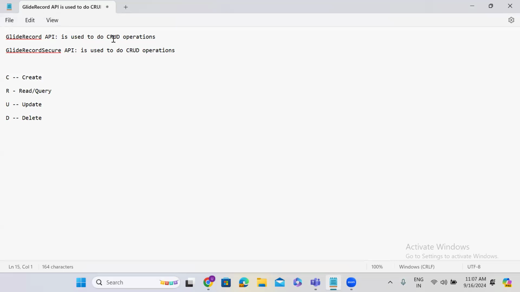Glide record API is used to do the CRUD operations. CRUD operations means create, read, update, delete, on any table in the database.